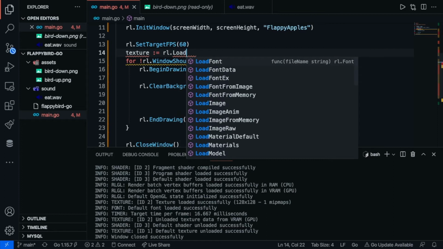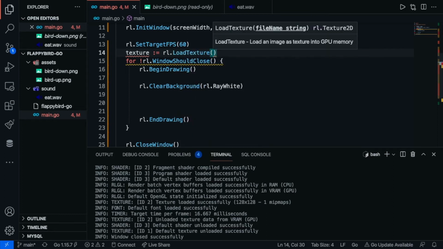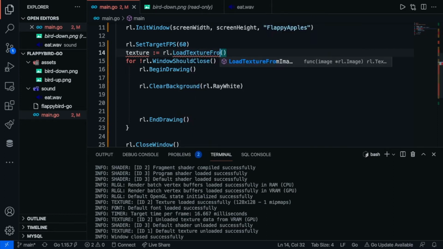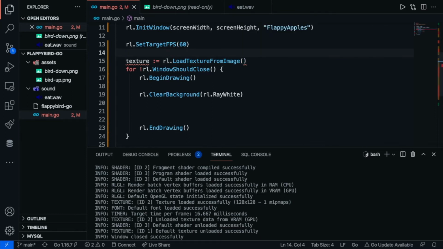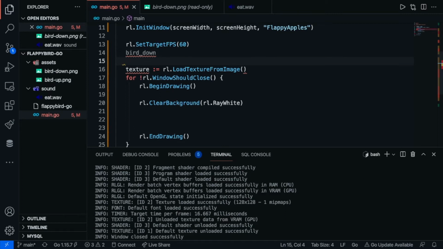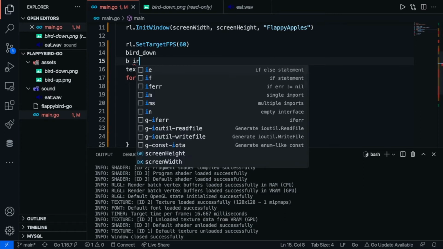Dot load texture. Or actually, wait. From image. Before I actually load it into the texture, I have to first load the two images. So I have two images, as I said earlier: a bird down image and a bird up image.